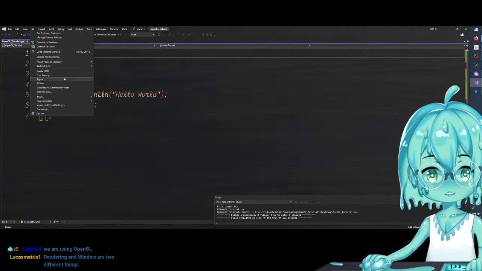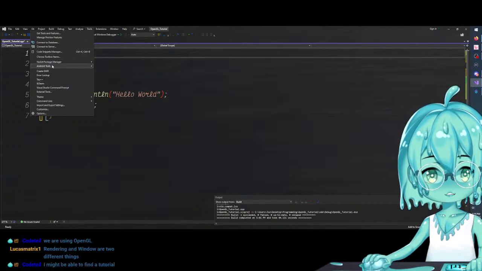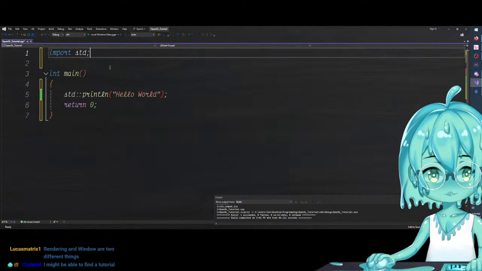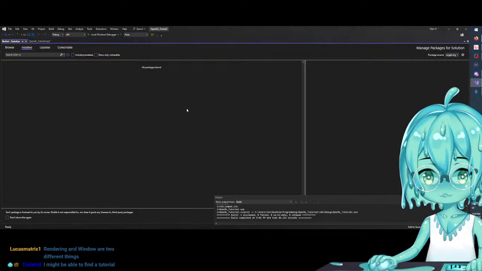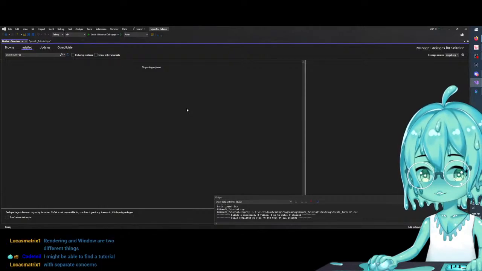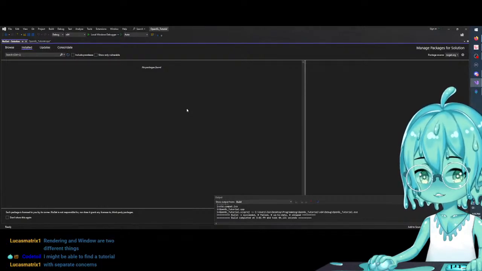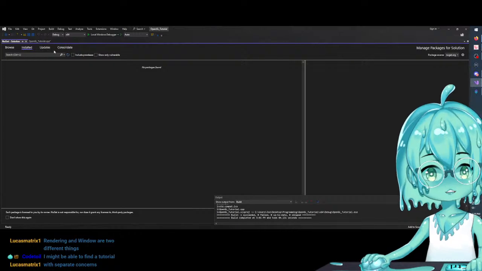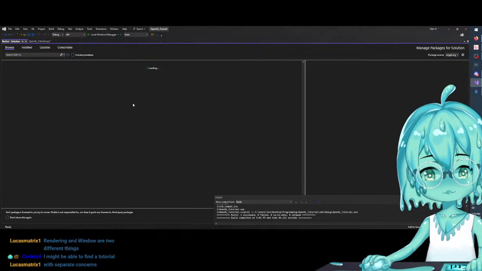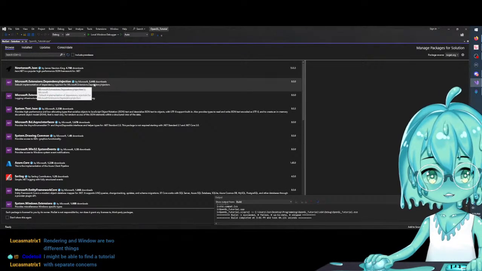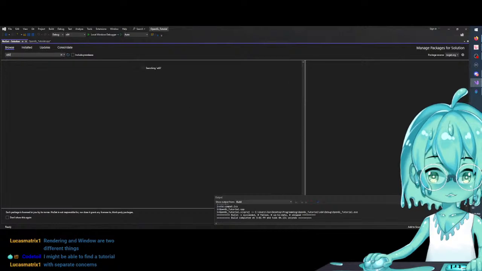Tools! NuGet! Where are you, NuGet? There you are. No, it's okay, Code Toil. Rendering and window are two different things with separate concerns. All right, it's fine. We'll use SDL. I know how to use that. Okay, where are you, SDL2?